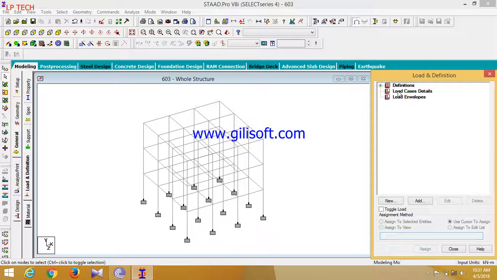Now in the earthquake load, in the previous case, in wind load, we did not have to define it first. In the earthquake load we have to define it first, and only then can we define the other loads. So first define the earthquake load and apply it, then define the other loads. Now go to definitions, double click. Earthquake load is also known as seismic load, so here we define the seismic definitions.